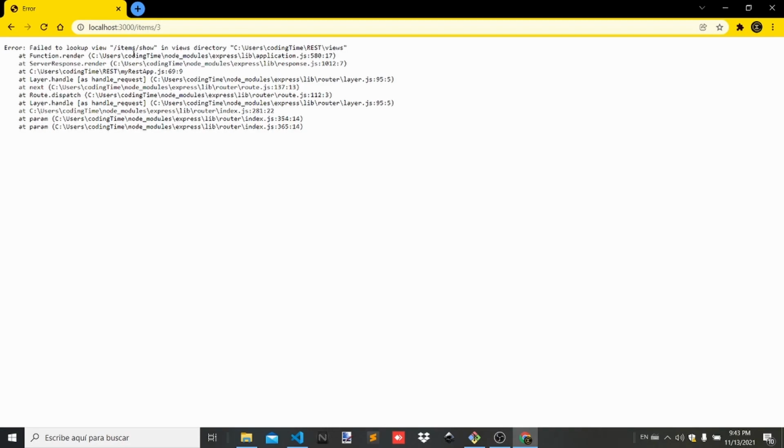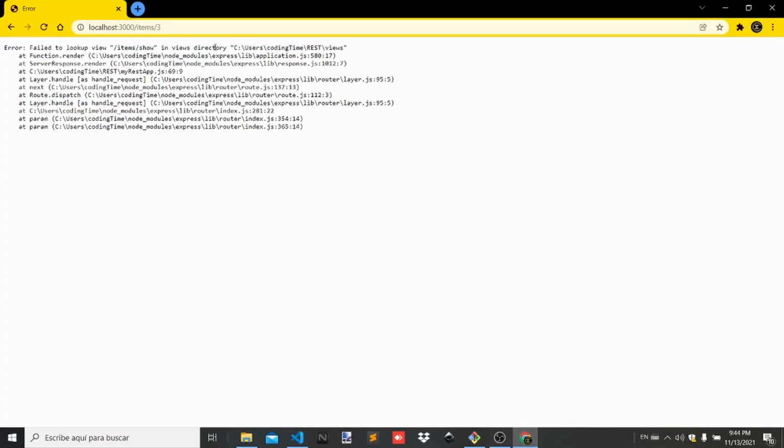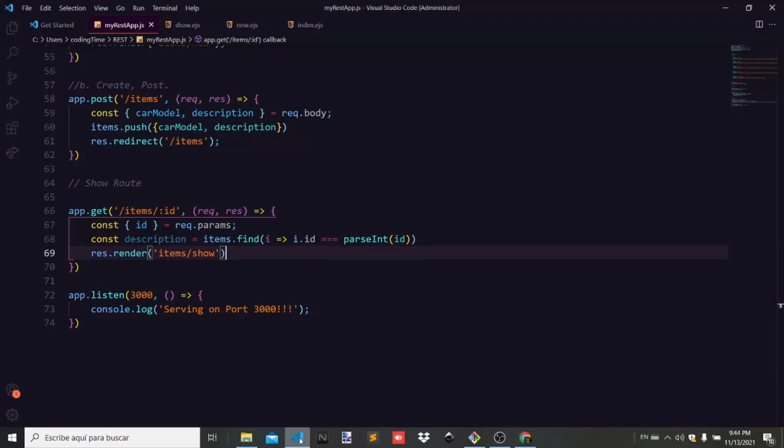Failed to look up this directory. Let's see what's happened here. Go to my REST API items. We need to get rid of this. Control save it. Start the server. Refresh the page. Okay. Now, it works fine.